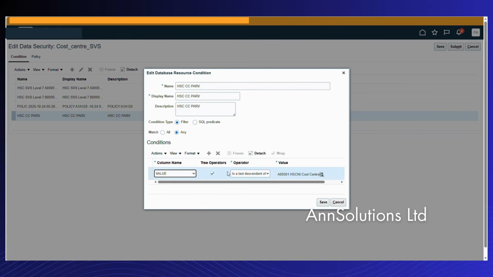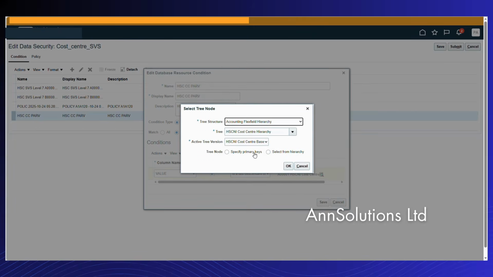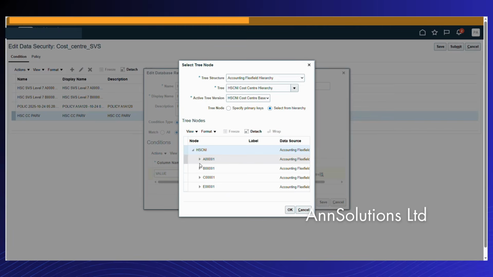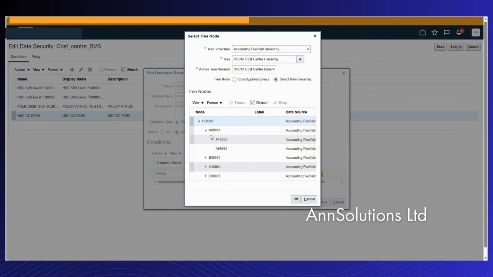My column name is always going to be value, but for the operator, you can see there are a list of operators provided by Oracle. The one which I'm focusing on is last descendant of. That means any child pertaining to this A0001, right? So if you click on this one, if you see this one now, what I'm saying is last descendant of A0001.